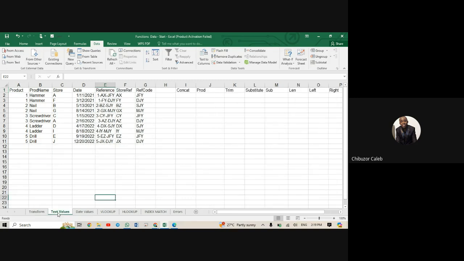Text value. So we can see from here, let's say it's our same data. We want to use text functions here. It's important for you to know that if you're using numbers, which functions are you going to use for numbers? You understand? If you want to use text, which functions are you going to use for text? So we are going to use text functions.